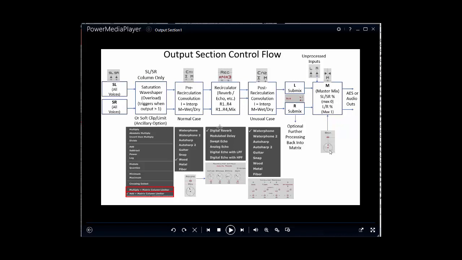The gain dial can be used to manually set the output, or that can be done through programming in the matrix itself. The outputs then just go to the AES or audio outputs. In addition, there's a recirculator control dial that you can manually set your output of the recirculator if you don't want to program it in the matrix. So now let's take a look at how these are actually used. And we'll concentrate on the recirculator for this video.